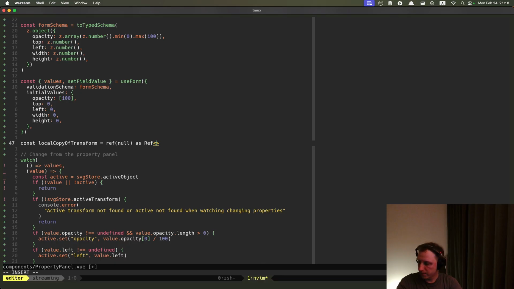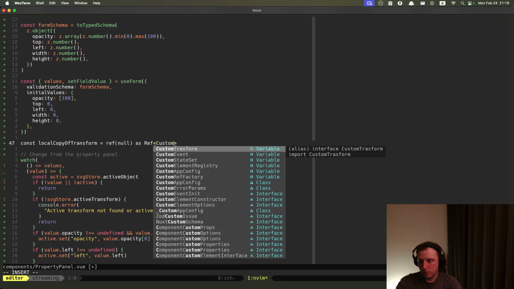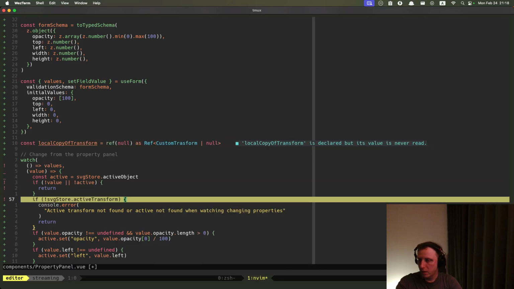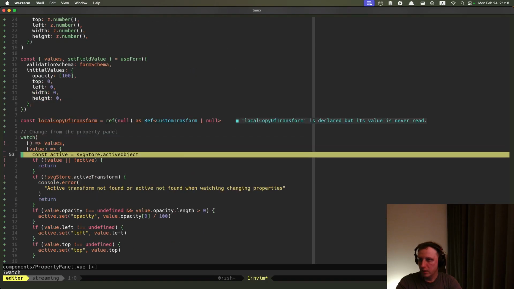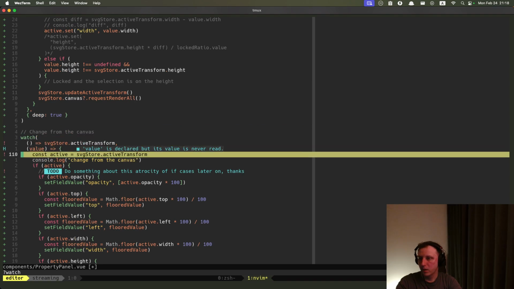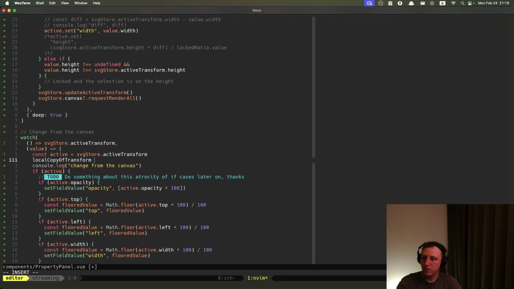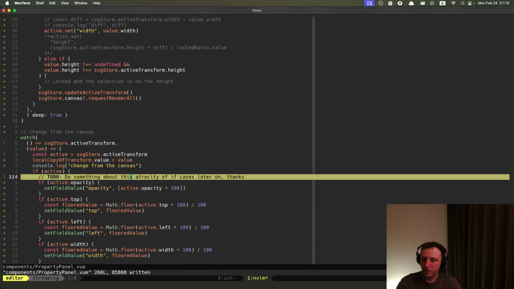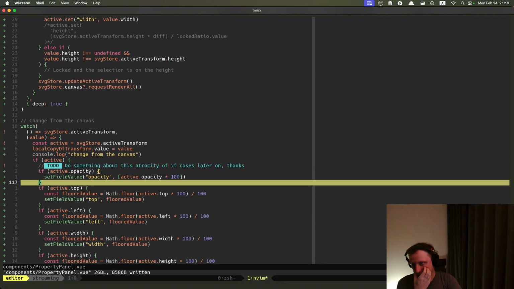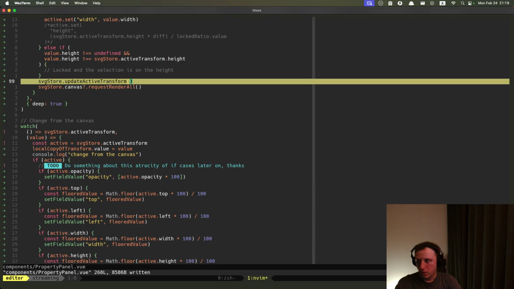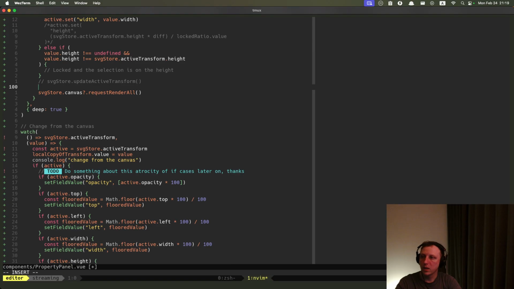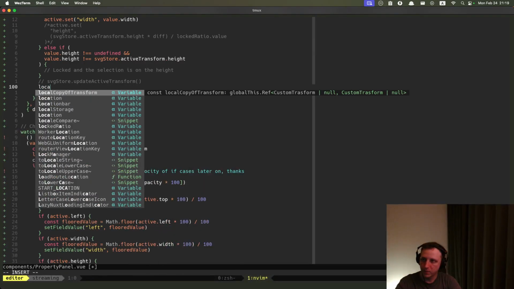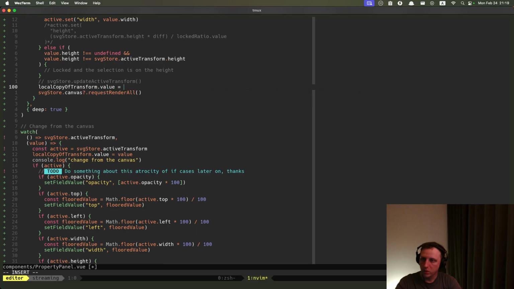And what was that? The custom transform, right? Okay, so when we have the watch right in here, it's from the canvas. When we have this, we can have the local copy of the transform, which its value will be equal to the value, whatever it is. All right. So now when we have this and we are going to change some values, we are not going to update the active transform for it, but what we are going to do is we are going to say, okay, I want to update only the local one, only the local copy of the transform.